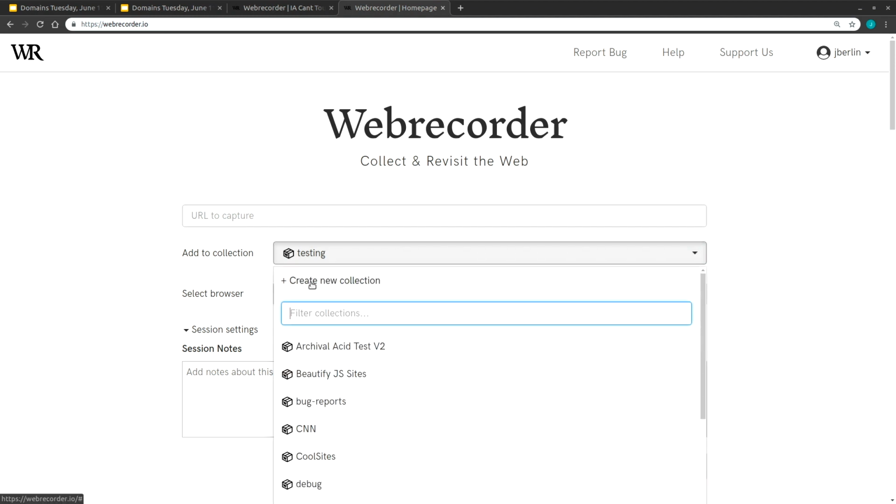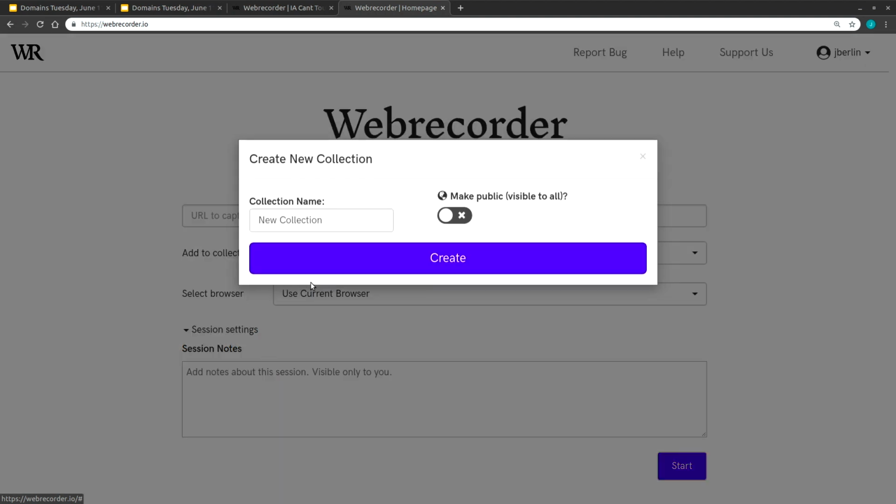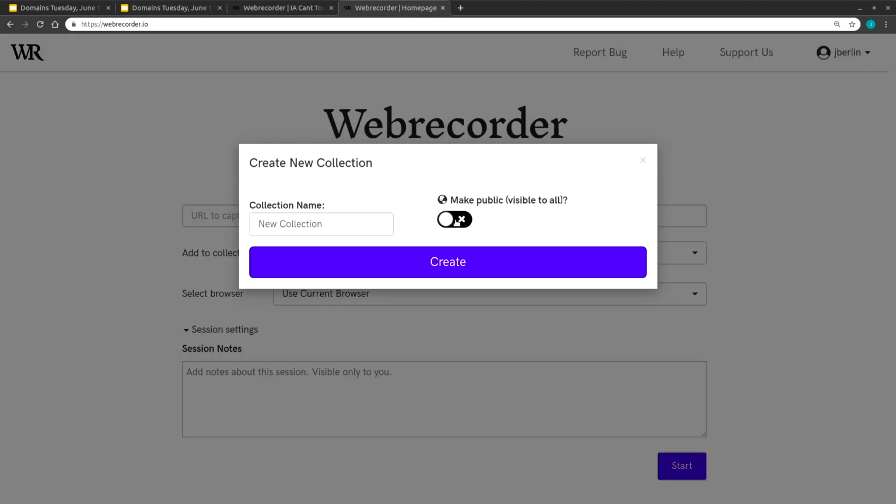All right, so you can make your collection initially public or private. I'm going to make mine public. Yes, you have to log in first.